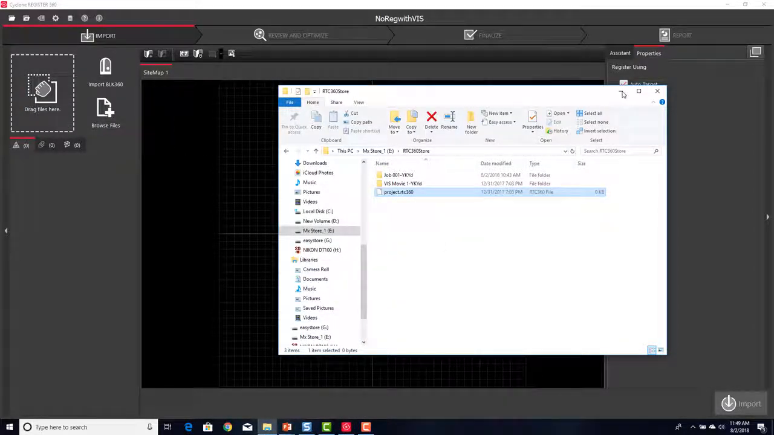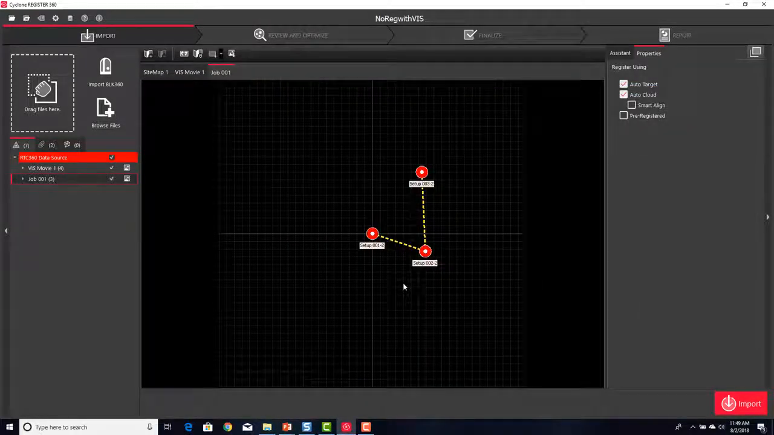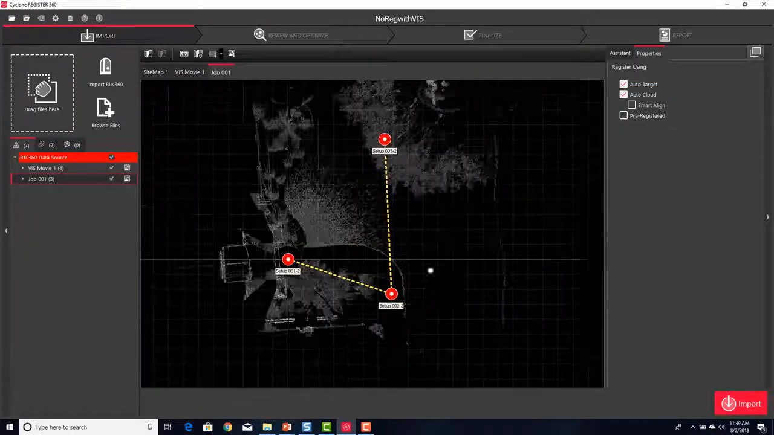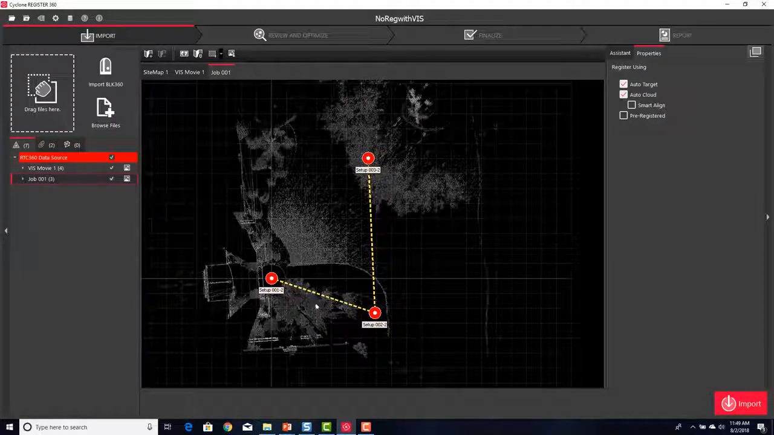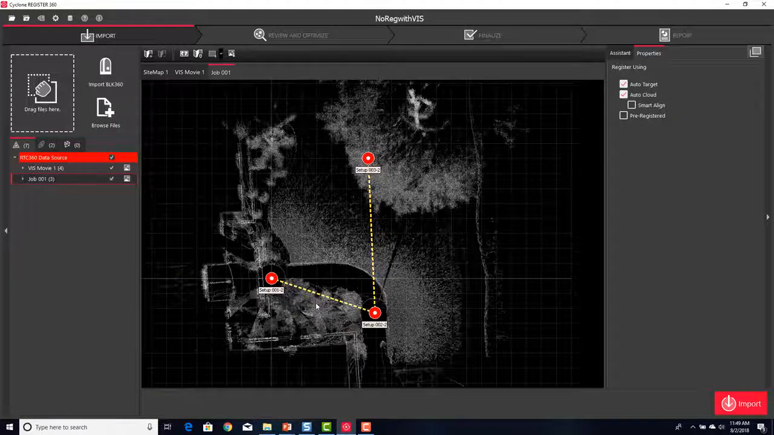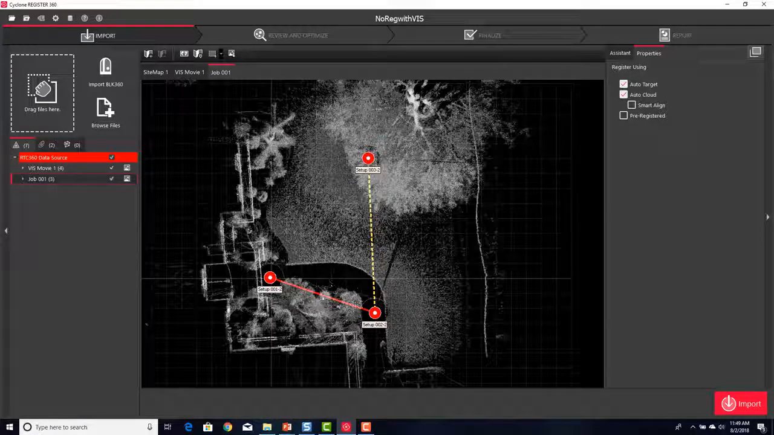When this data is brought into Register 360, the VIS links are dashed yellow lines. The lightweight preview objects are loaded into the screen, and then Register 360 will actually do a rough fit, just like on Cyclone Field, where you see the links turn red. Now this data is ready to be imported.